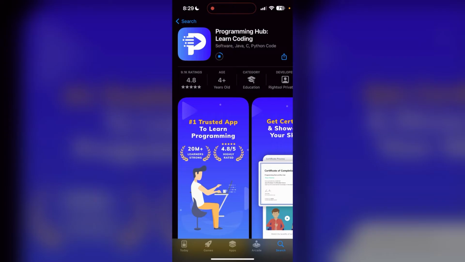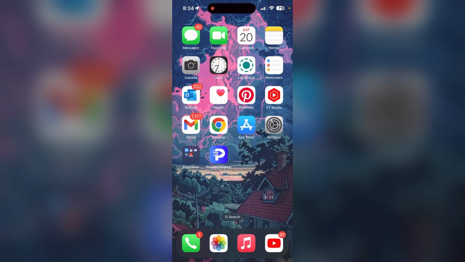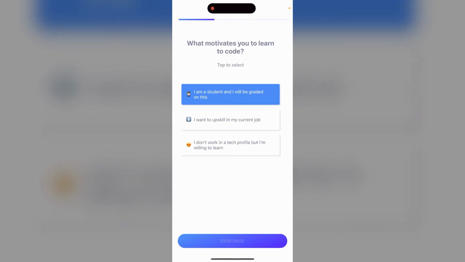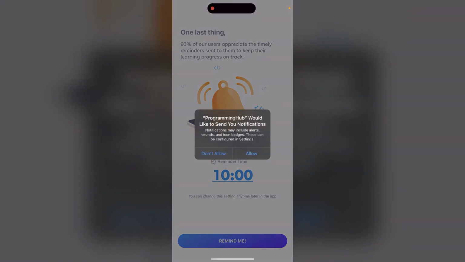It may take some time depending on your internet speed. After the download is completed, you can click on Open to use your application. You can also find the application on your home screen. Tap and Open to use Programming Hub on your phone. So that is how you can download Programming Hub in your device.